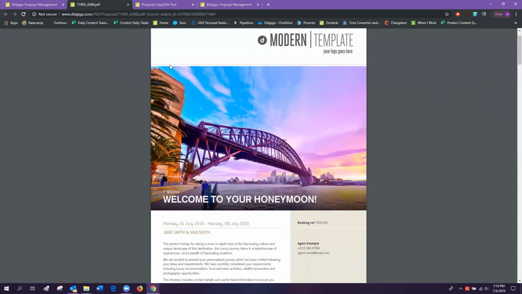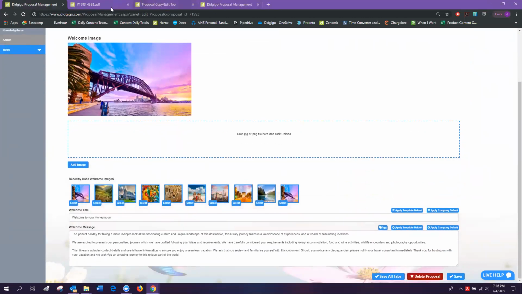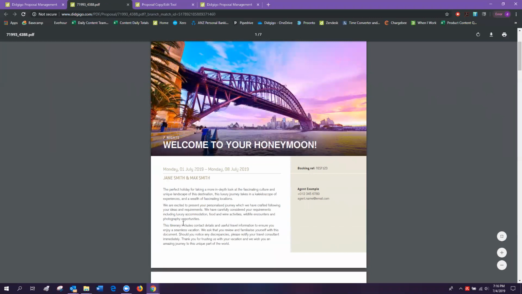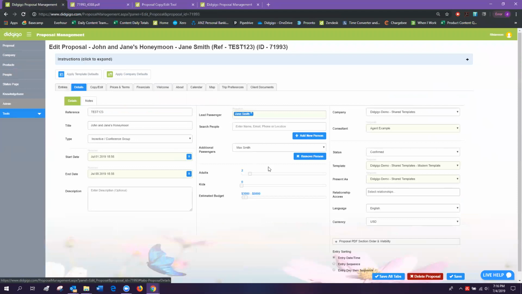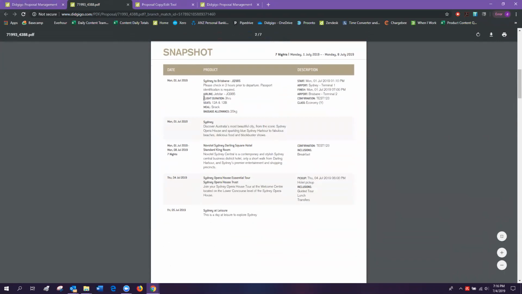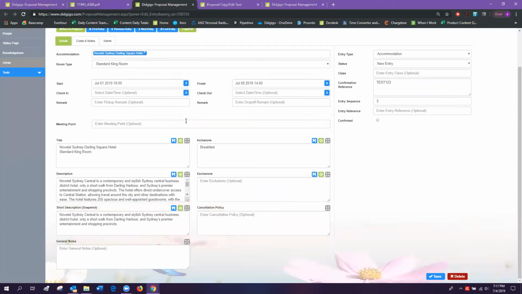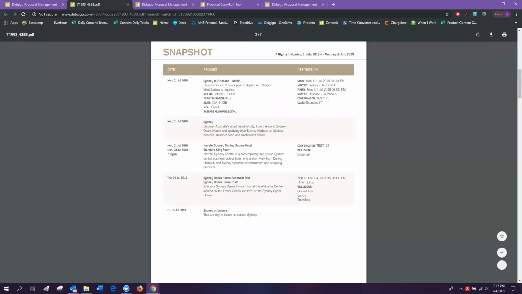You'll see here on the Welcome page that this is all relative to everything you see in the Welcome tab. Our image, our title, and our text. Our passenger information, date information, booking ref, and agent information comes through from our Details tab. Then goes into our snapshot. So most of the information you see here is now pulling in from our entries. Most of these details will pull through onto the snapshot. However, the large description is for the product page only, whereas the snapshot description is what you will see here.